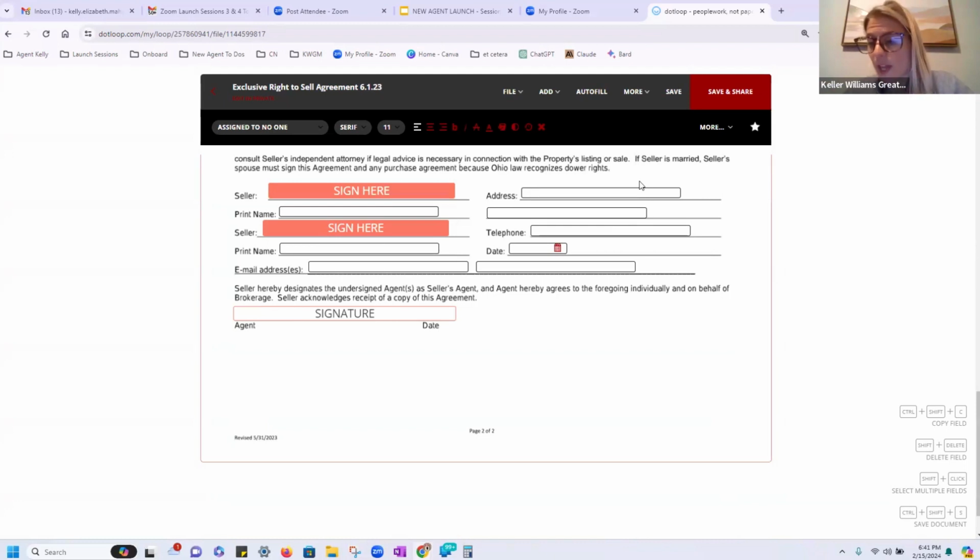This also applies for vacant homes. So even if your sellers don't live at that property right now, they still need to sign this within that 48-hour period. You don't want to make your property active until you get this signed. And then you are good to go to make it active within that 48-hour window. Does that make sense?